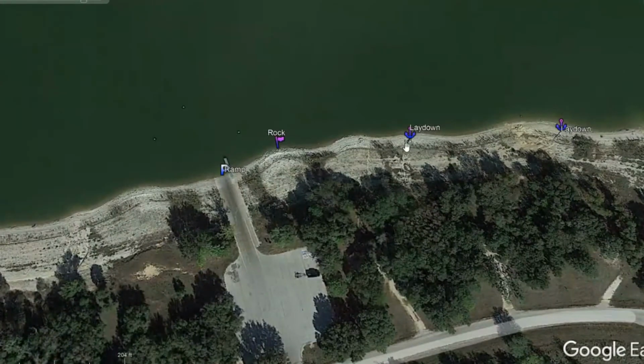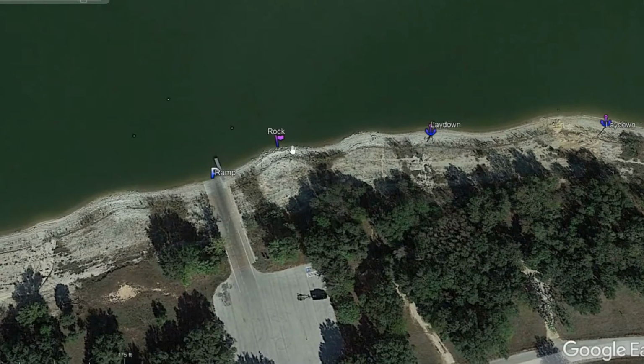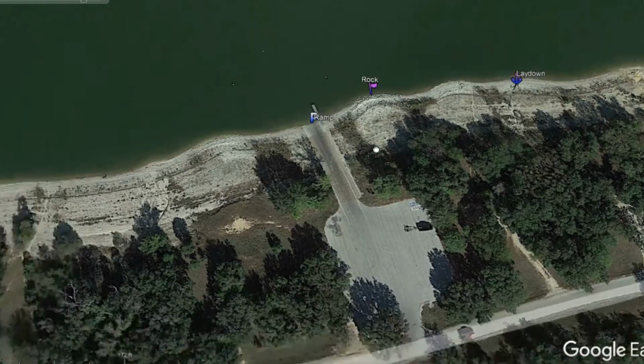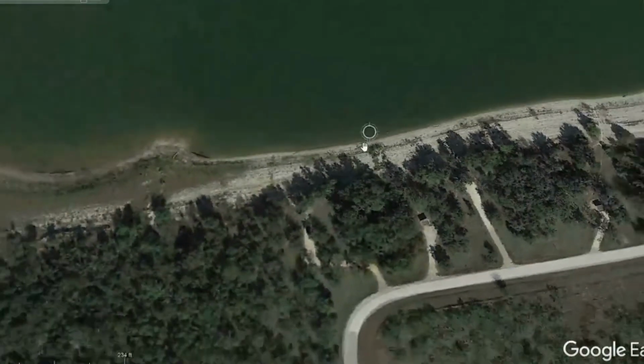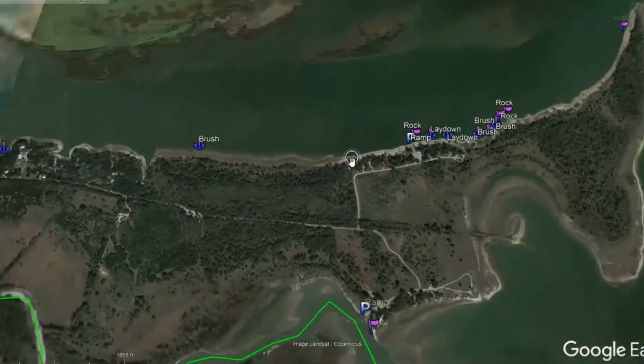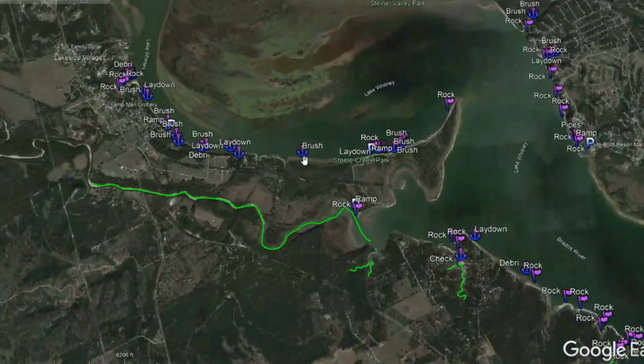More laydowns in here, a couple more right in there. So if you're on the laydown pattern, you can track those down. And then again, we just got this random little rock pile that sticks out right in this area, real close to that ramp. So you can literally launch the boat, set up on the buoy, and cast over toward the rocks. It'll be pretty easy there. All right, so I'm going to keep backing off, show you guys where I'm at, making my way up.